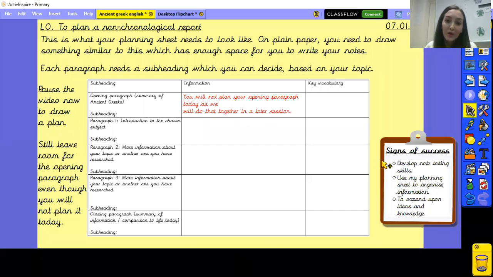Okay, so because you're not in school, you need to create a planning sheet that looks something like this. So what you need to do now is get some plain paper and draw something similar to this, which has enough space for you to write all of your notes. So pause the video now and take some time to do that.